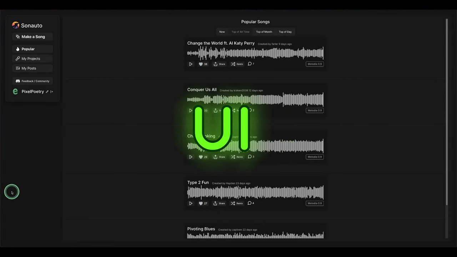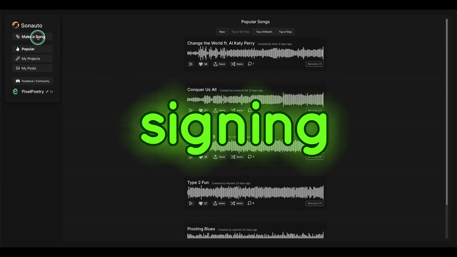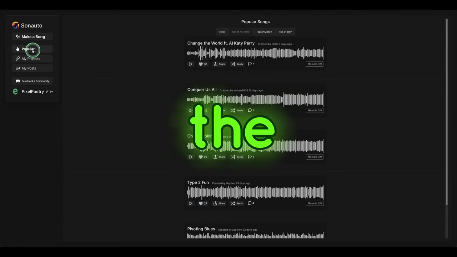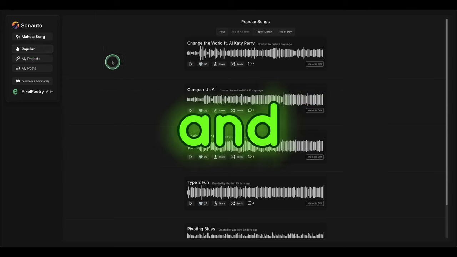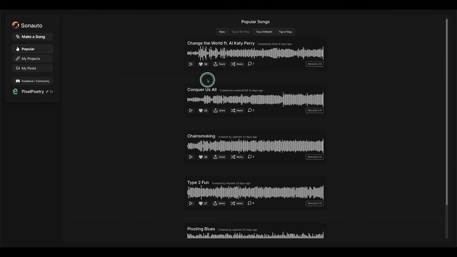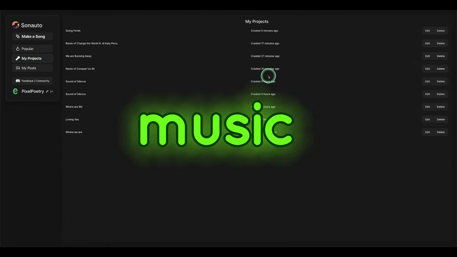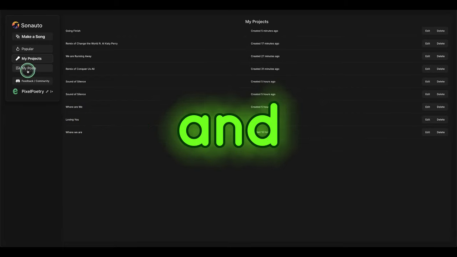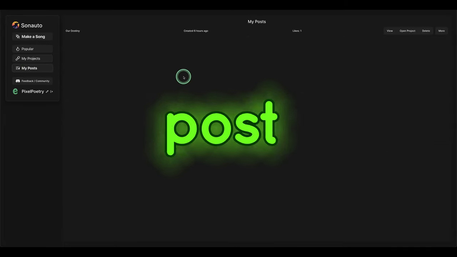This is the UI, or user interface, you see when signing up. Here you click to make new songs. The Popular tab shows songs that have been generated, and you will be able to listen to them. The next tab here is where your projects or music you generated will appear. And the final tab shows the music that you post to public.